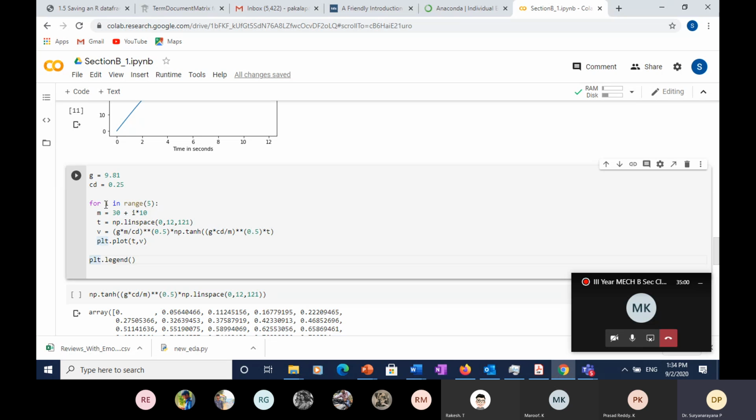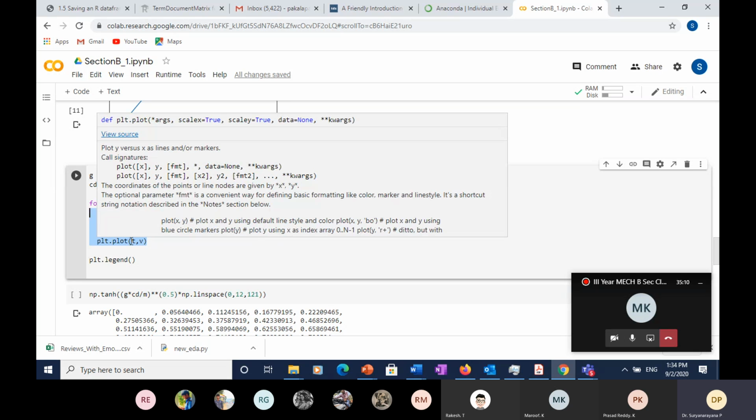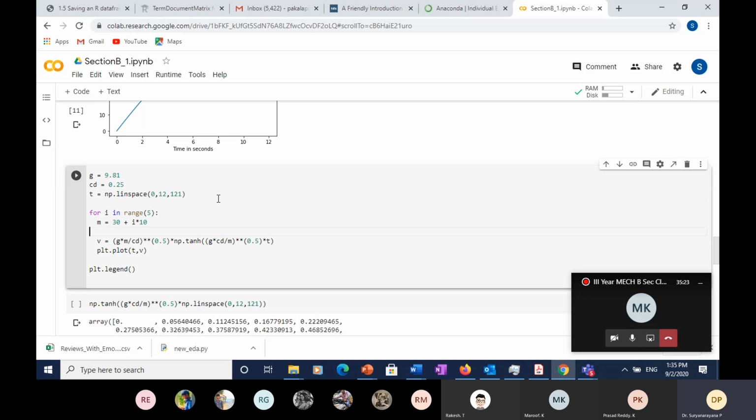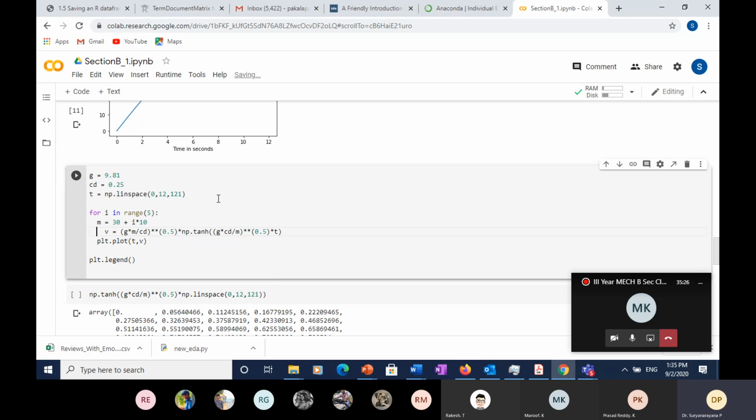Whatever is immediately following the for loop and is indented to a fixed indentation, we have to make sure that it's all indented by the same amount to the left. So these are inside the loop. I don't think I need this in the loop. This could stay outside because this doesn't change from iteration to iteration. Time is always the same, 0 to 12.